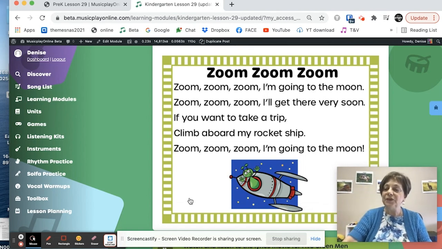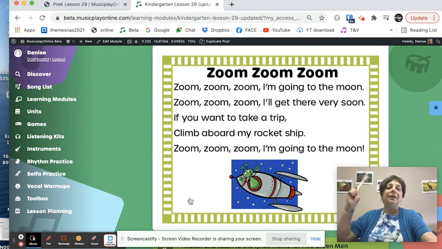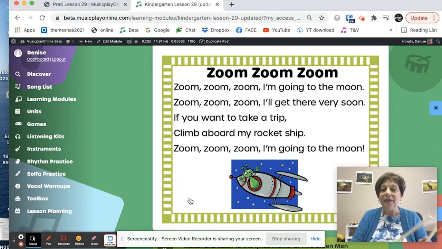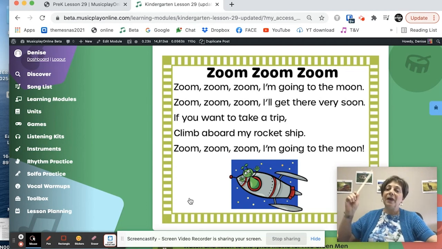Zoom, zoom, zoom. I'm going to the moon. Zoom, zoom, zoom. I'll get there very soon. If you want to take a trip, climb aboard my rocket ship. Zoom, zoom, zoom. I'm going to the moon.